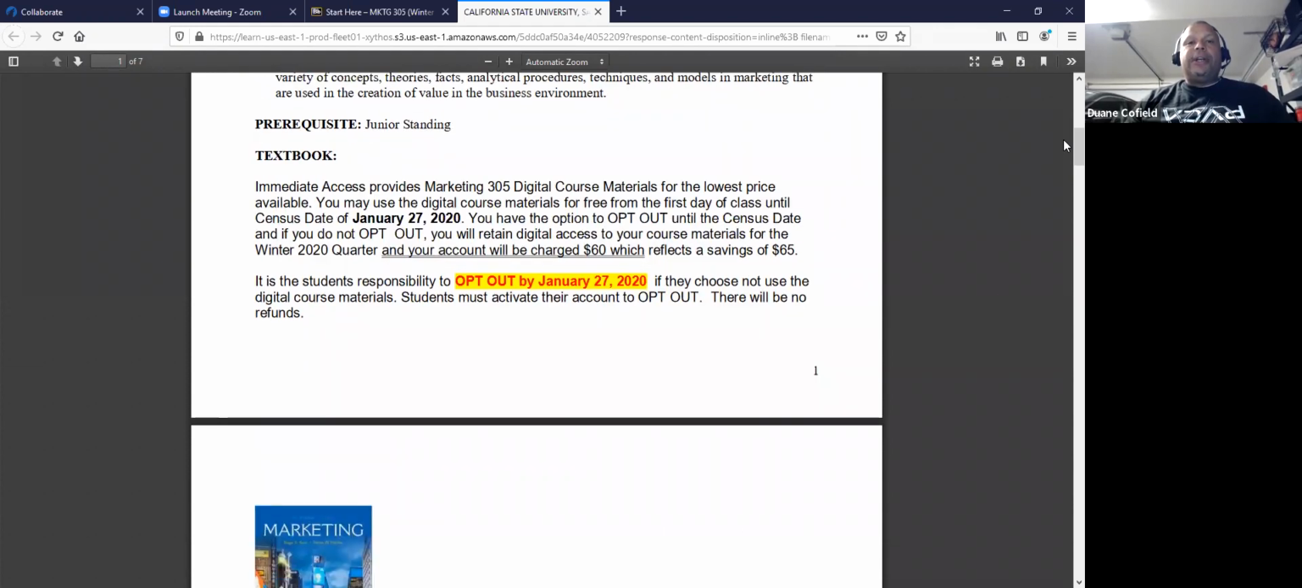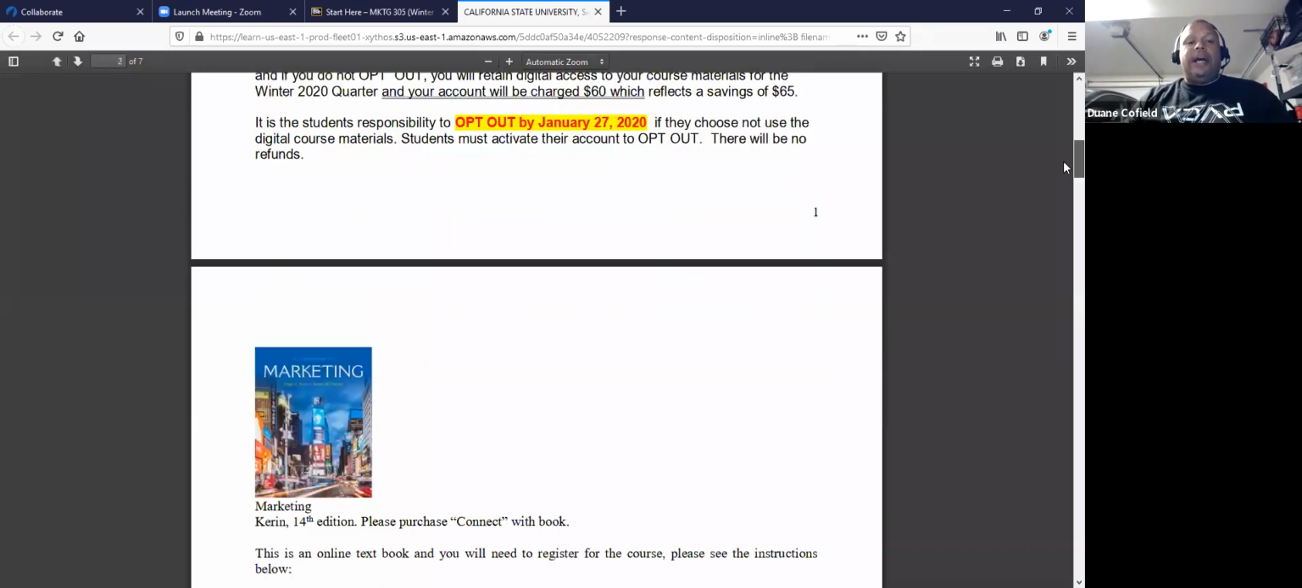The textbook is Karen Marketing Edition 14. You will have immediate access provided by the department. It is not free. I want to reiterate that. If you do not opt out by January 27th, if you drop the class, you will be charged the $60. So the book is cheaper. If you don't actually go purchase through the bookstore, try to rent it or anything, you can actually get a really good deal going through Connect for $60 and have access to the course as well. So make sure that if you guys are going to drop the class, that you have that opt-out option.